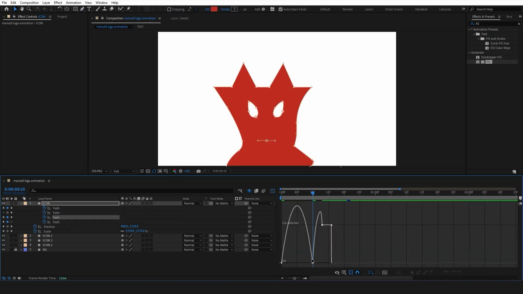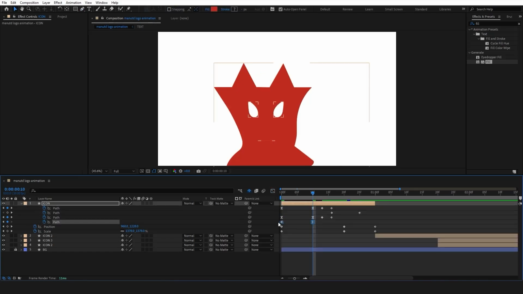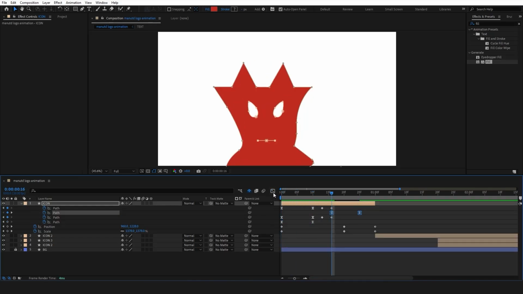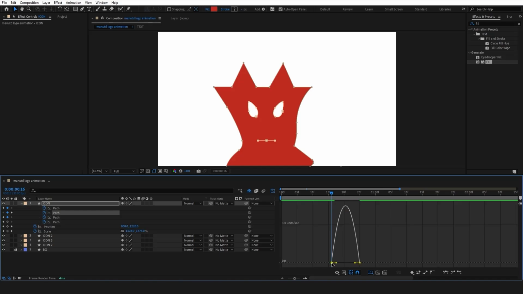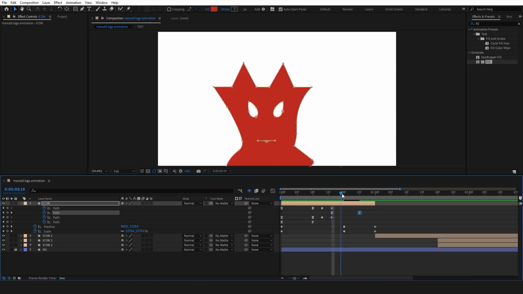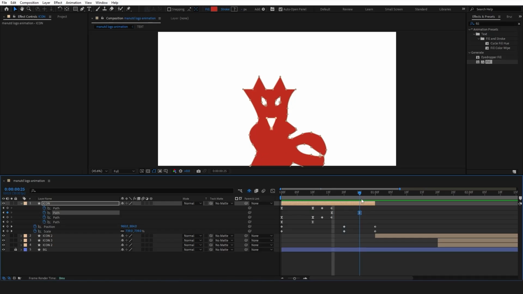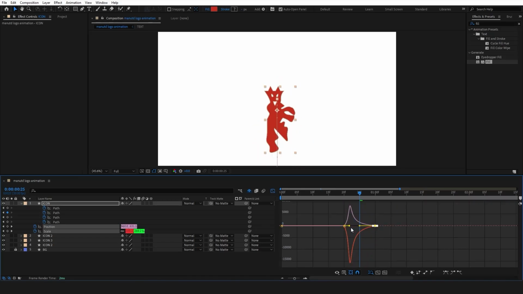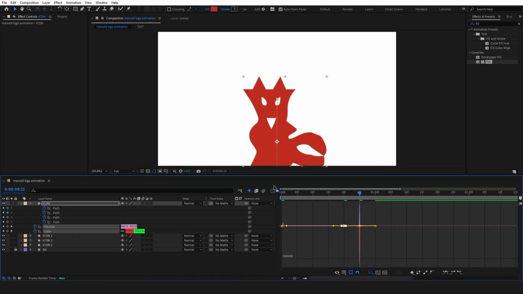Next, focus on the head rotation. Select the keyframes controlling the head and ease them. Open the graph editor and adjust the motion curves for smoother movement. When animating the mouth opening, ease those keyframes too. Adjust the graph for a slow start and fast end. Then, go back to the scale and position keyframes for the body, ease them, and adjust the motion curves to match this smooth motion.